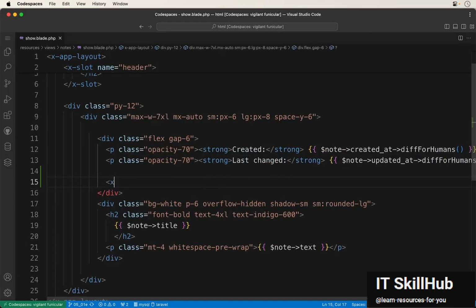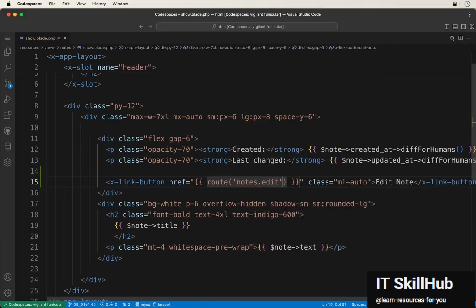Let's reuse the link button component that we created. X link button. This would be edit note. Let's add a class ml-auto to push this to the right since we are using flex. The href for this will be notes.edit. So route notes.edit, where the second argument, once again, will be the note itself since we're using route model binding.